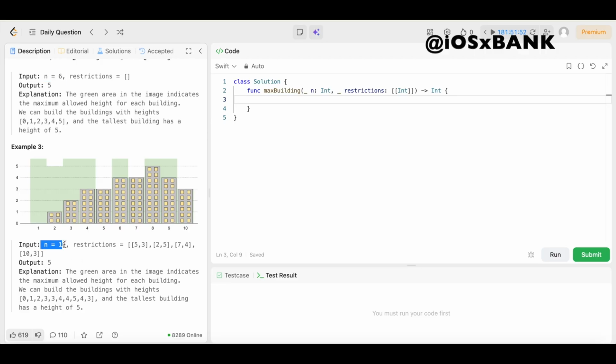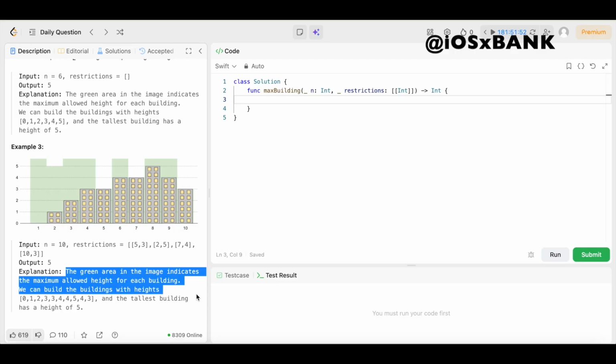So in example 3, n equals 10, restrictions equals a 2D array of integers: first array 5, 3, then 2, 5, then 7, 4, then 10, 3. This time the output is 5. It says the green area in the image indicates the maximum allowed height for each building. We can build the buildings with heights 0, 1, 2, 3, 3, 4, 4, 5, 4, 3, and the tallest building has a height of 5. Boom, y'all.